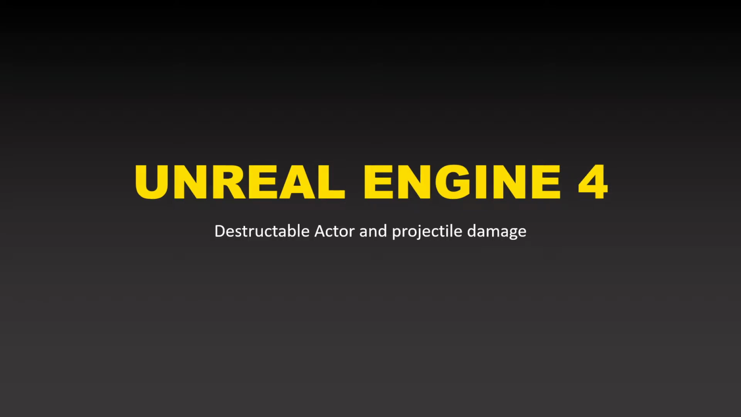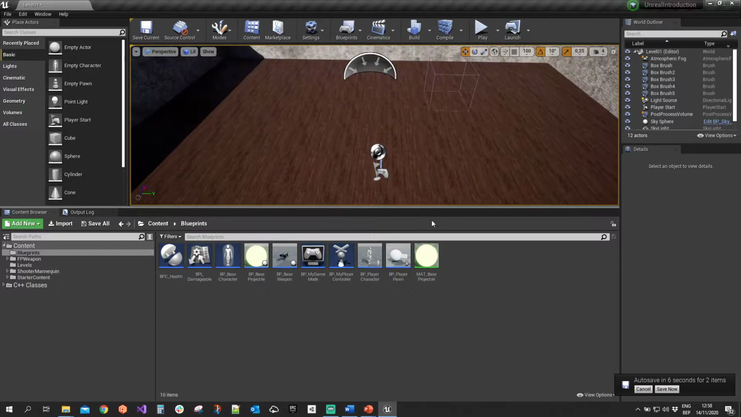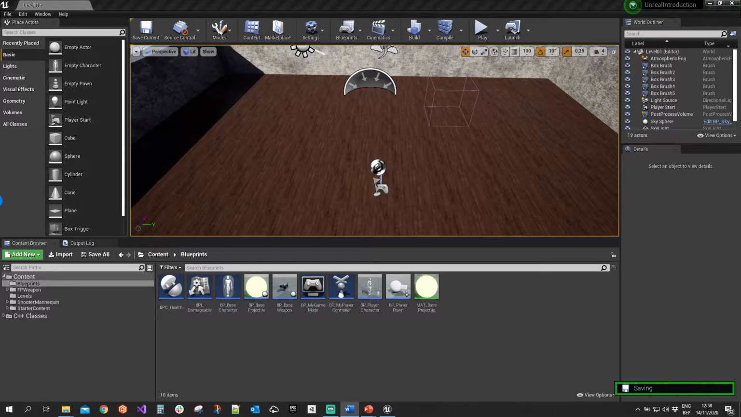Excellent. Now with our damage system in place and our health component in place, we can start adding things like a destructible actor and projectile damage. Let's head back to Unreal and let's start setting this up, right?